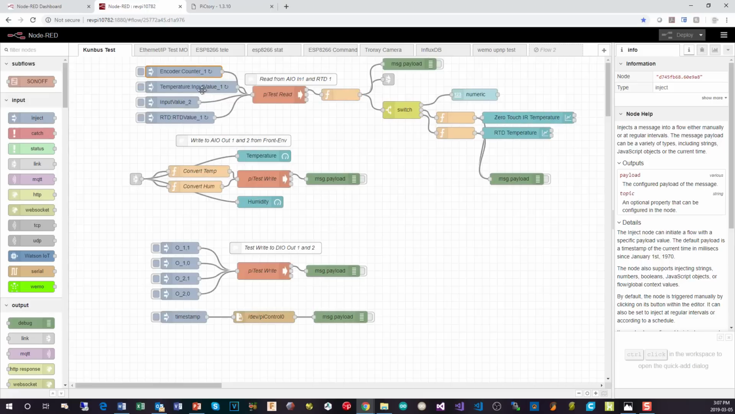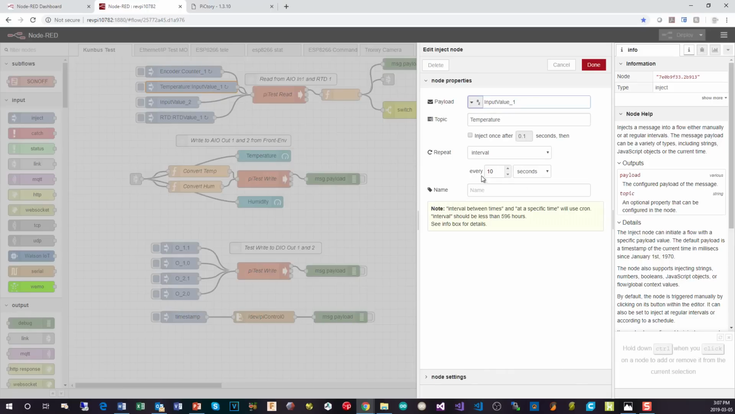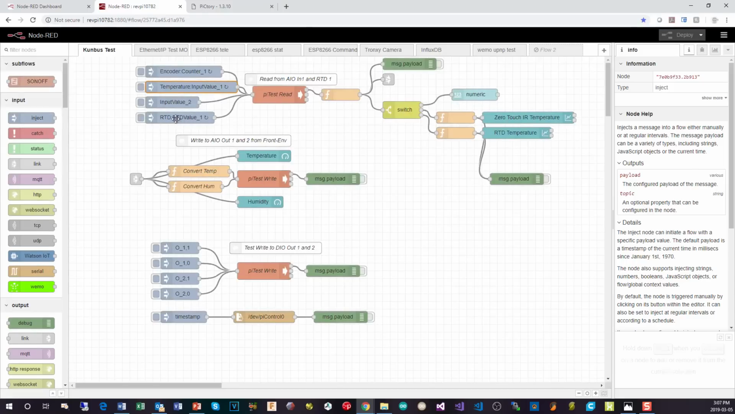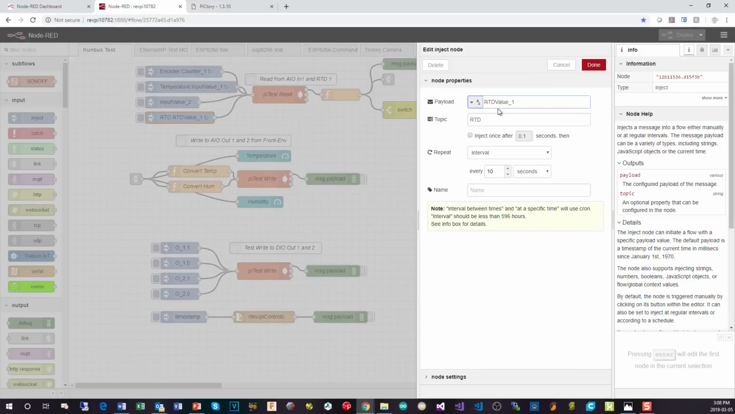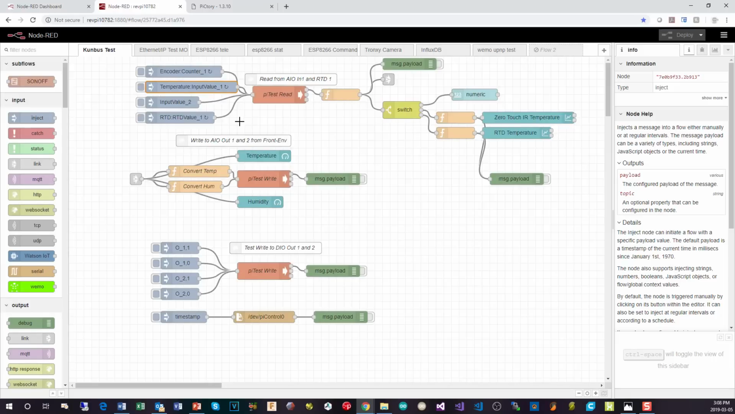The temperature is being read every second. This is the infrared sensor. So it's just simply reading input value 1, which is set up as a 0 to 10 volt analog input. Nothing special there. And then the RTD, which is on RTD value 1 in this case, is a completely separate analog to digital converter configured to drive an RTD sensor, and we're polling this at a 10-second interval. There's no point in polling the temperature sensors any quicker than that. Really, things don't change too much, but you can configure it to whatever you want.